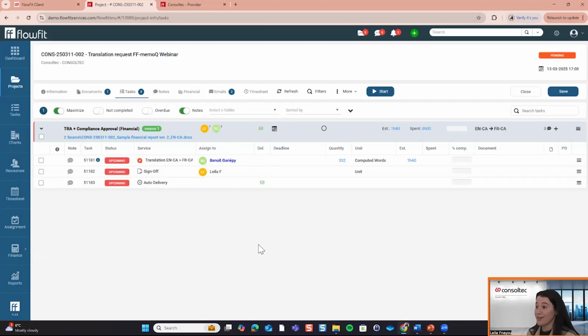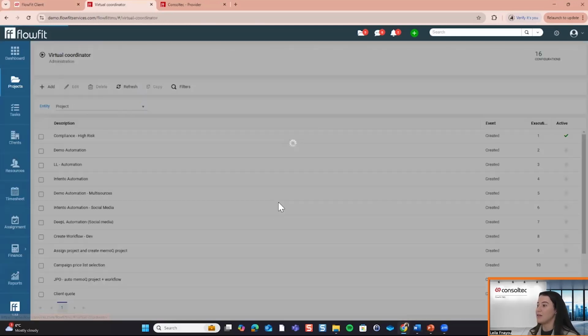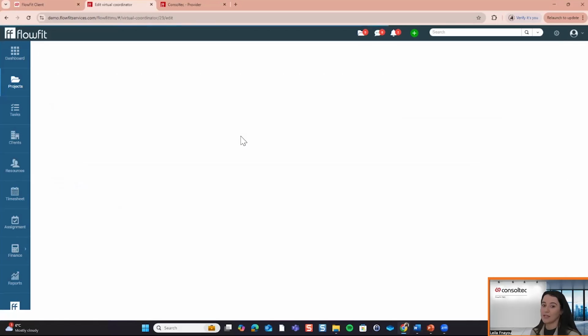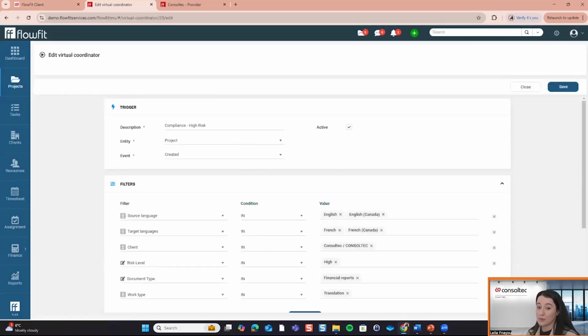Before handing it over to Benoit, I want to quickly show you the automation component in FlowFit that allowed us to create the project in memoQ, to create the workflow, to assign resources. So here I will open the FlowFit virtual coordinator. The virtual coordinator of FlowFit allows us to set up some business rules. Here I will open the automation that was active in our case today. This tool, as I mentioned, allows us to automate actions based on some predefined business rules.